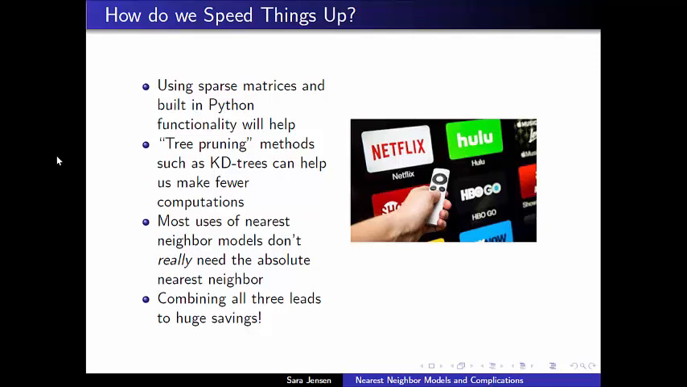It needs to get me something that's good, but it doesn't necessarily need to be the best. And so if we can switch our focus from finding the exact nearest neighbor to just finding a neighbor that's pretty close, even if it's not exactly the best or closest neighbor, that's going to really help us find some more computational savings.